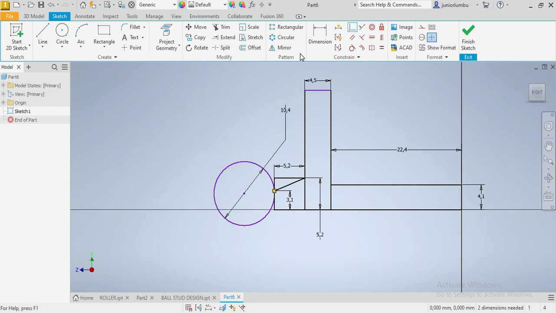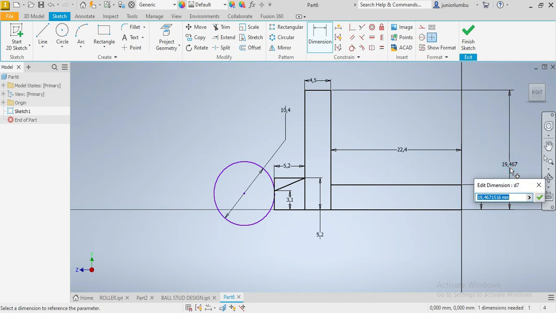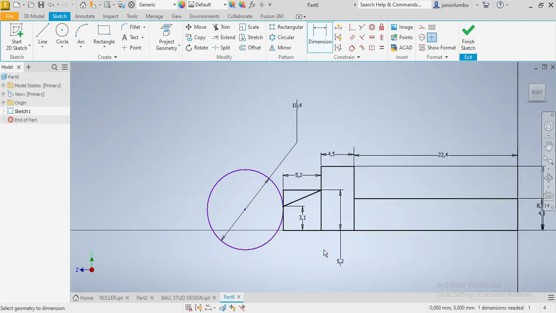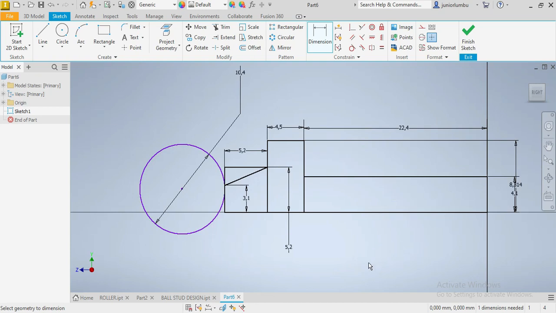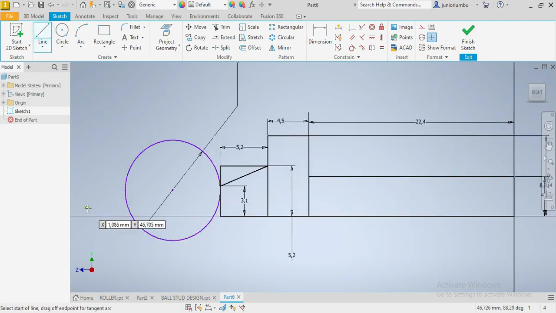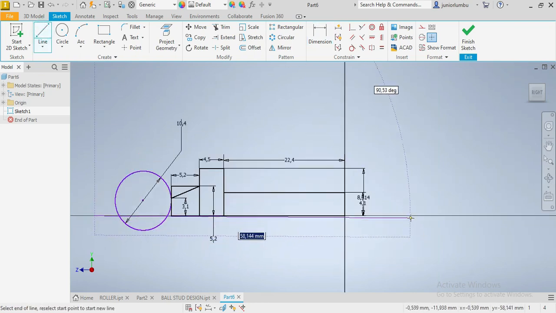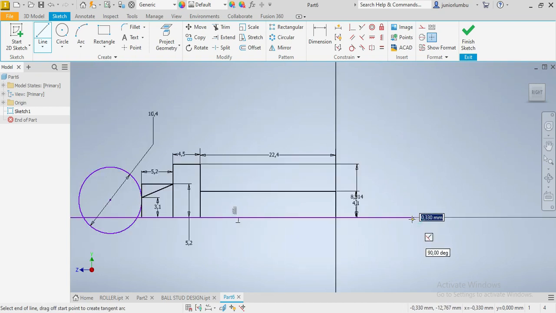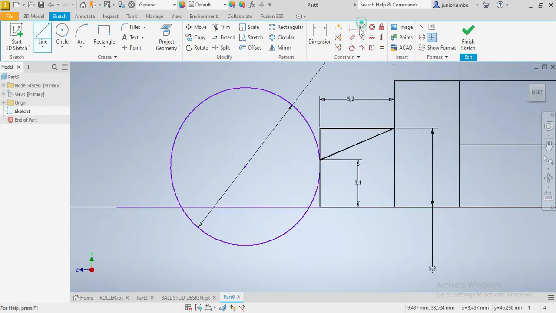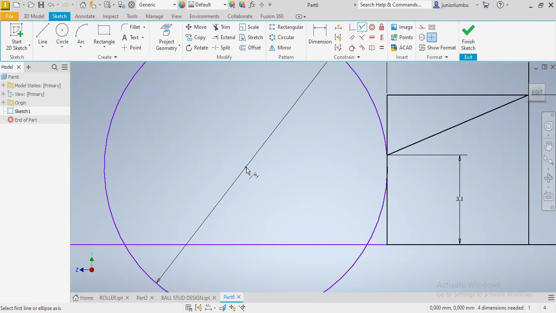There we go. Now this one here, from there to there we need to have 8.314. Okay, now that we have that one in place, the next thing that we need to do is to draw this line here. Good. All right, and we need to make sure that that one there comes on the line.